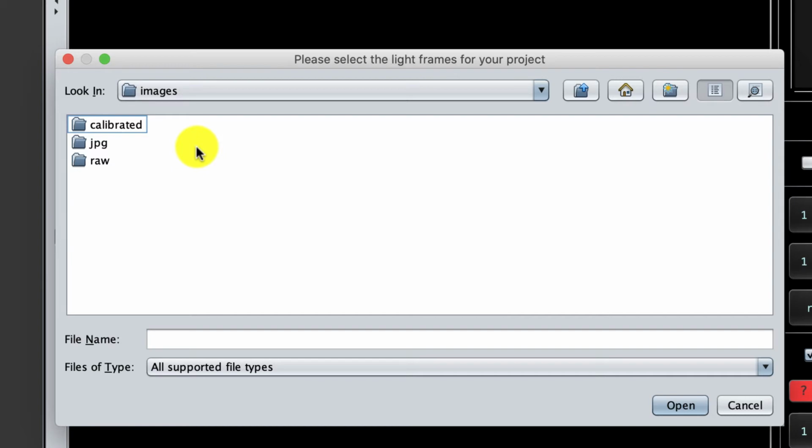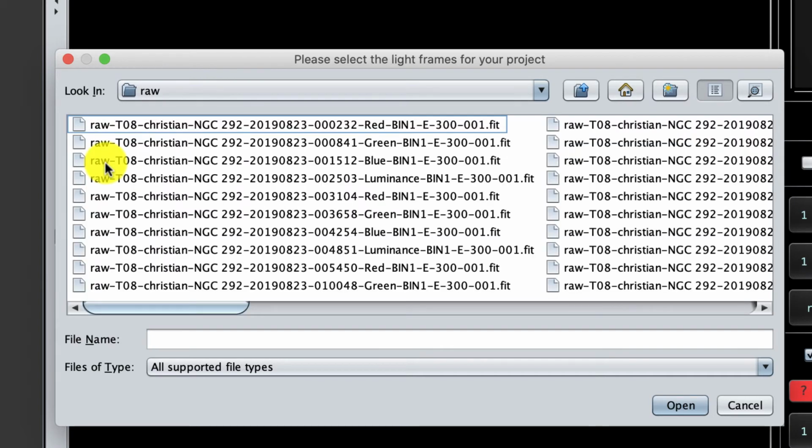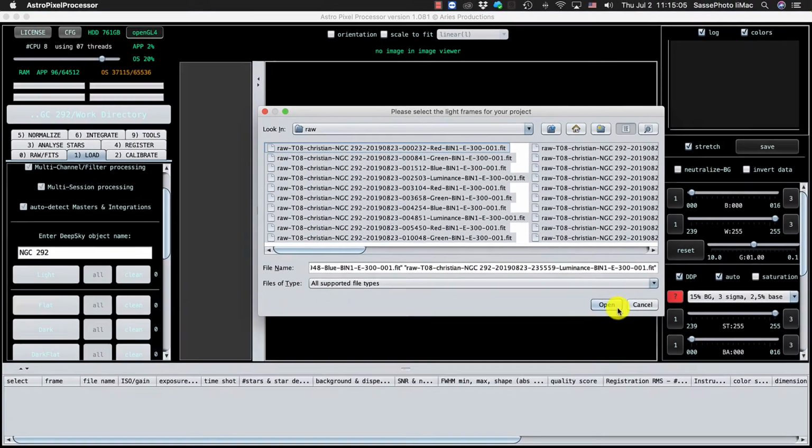There are also JPEGs. Those are low resolution preview images. And we are going to jump into the RAWs because I'm going to show you the whole calibration process here. We select all of our RAWs and then click Open.